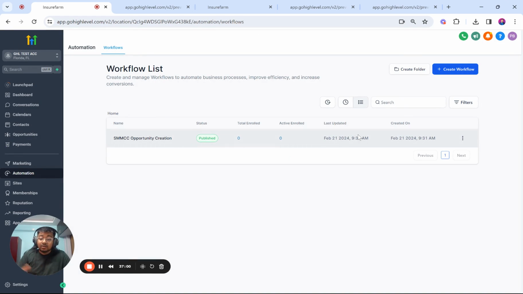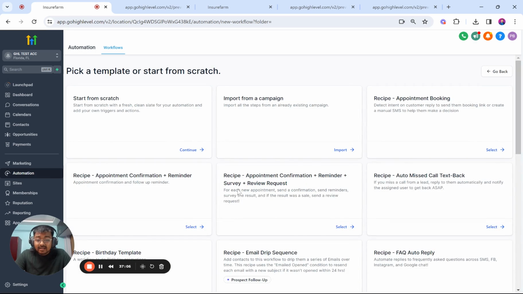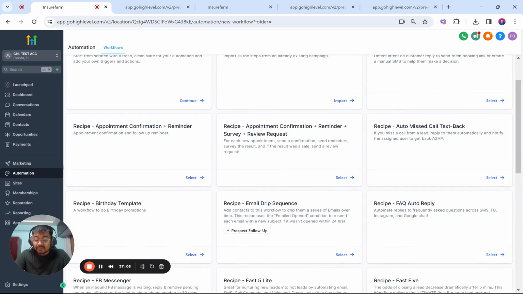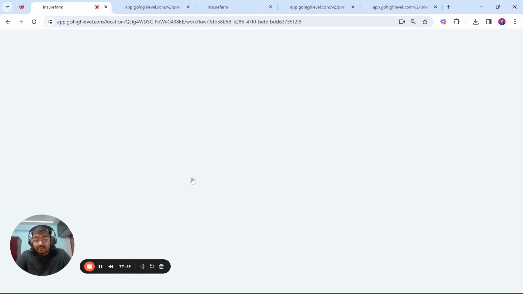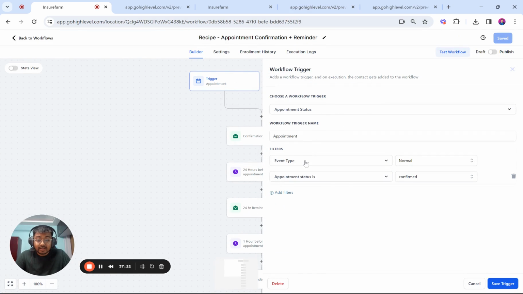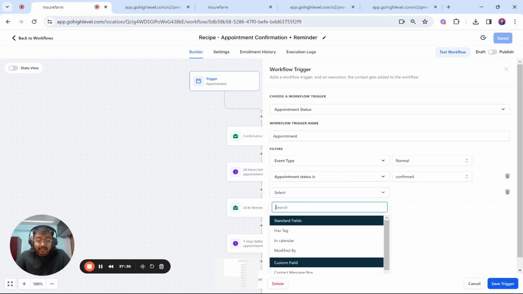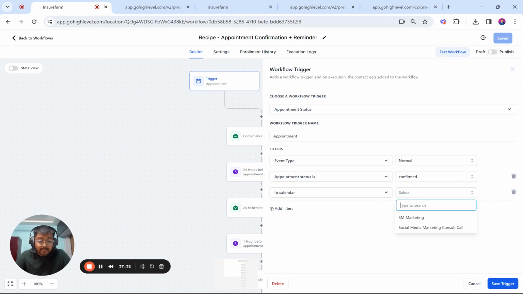We now want to create a new workflow, guys. And here I'm going to add this recipe, which is going to make it easier, which is appointment confirmation and reminder. So let me click on that. It just makes the task easier, but you can also do it custom, right? So let's say the trigger again is going to be appointment status, event type normal, appointment status confirmed. Now I'm going to add that calendar in here. In calendar, that calendar is going to be social media marketing consult calls.